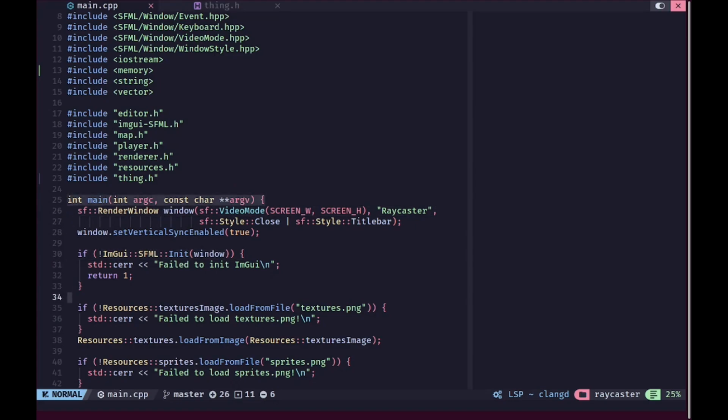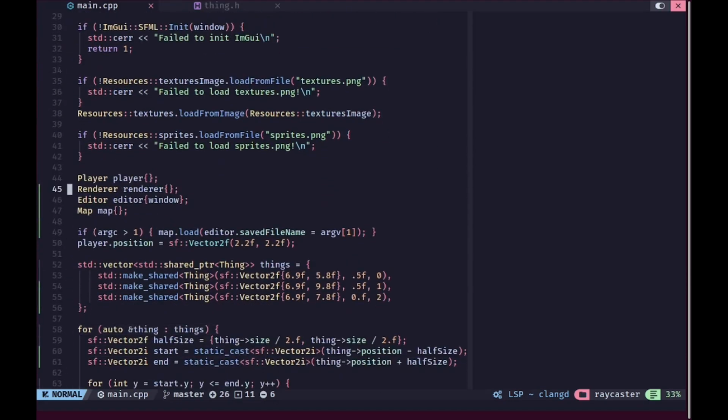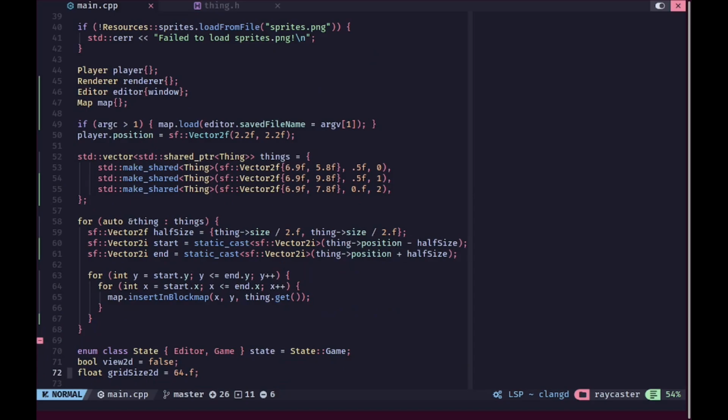So apart from that, you can see that we initialize everything here: player, renderer, editor, and map. We don't have to call init for any of them. And now you can see that we have got our things vector. Earlier we just had a vector of sprites. Now we have actually got a vector of shared pointers of things.